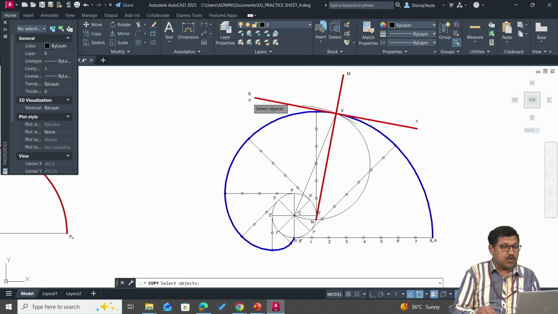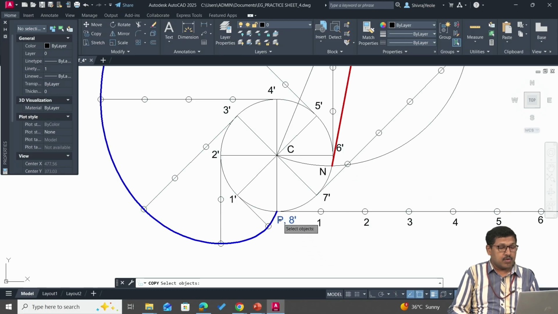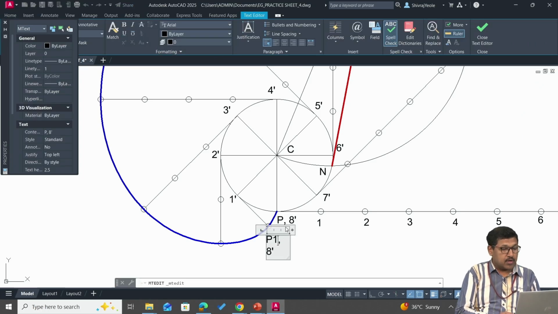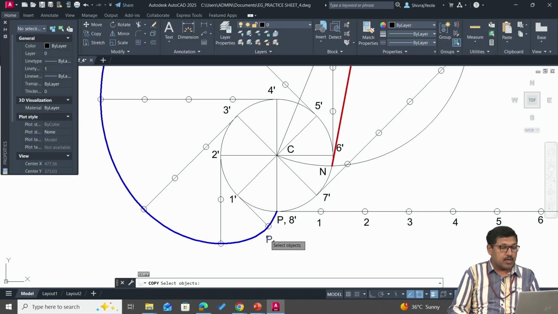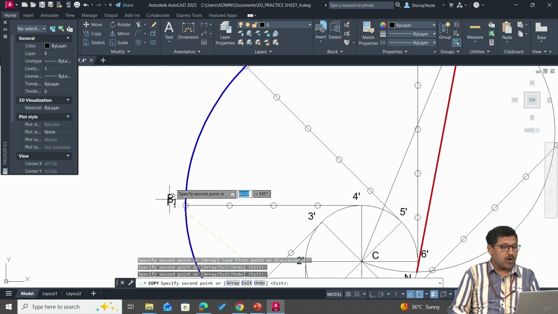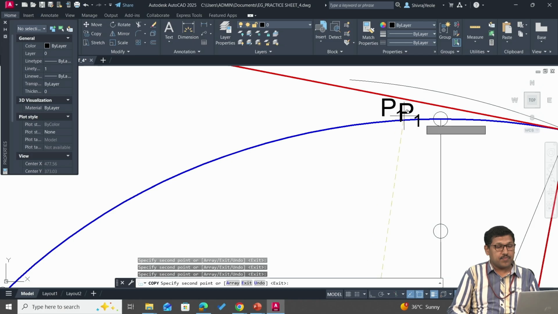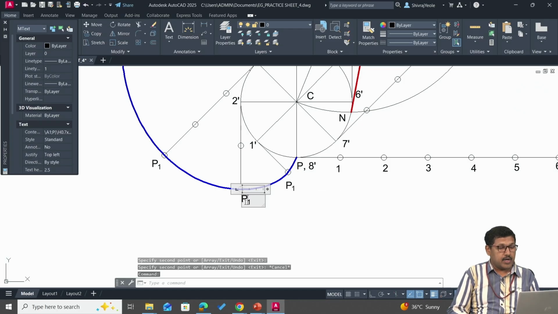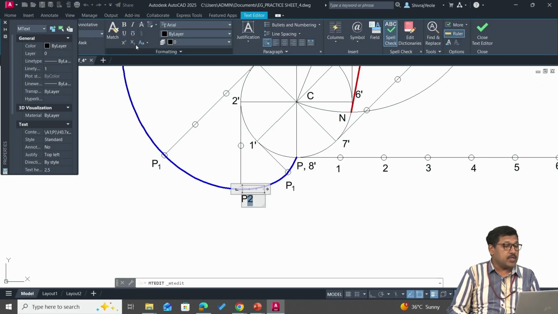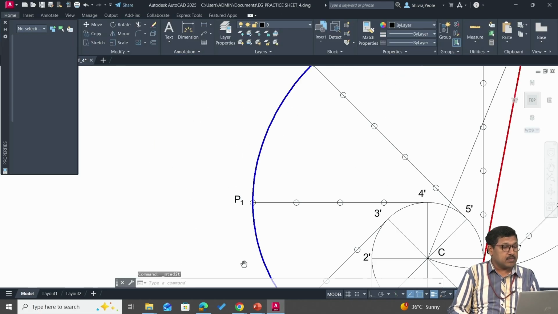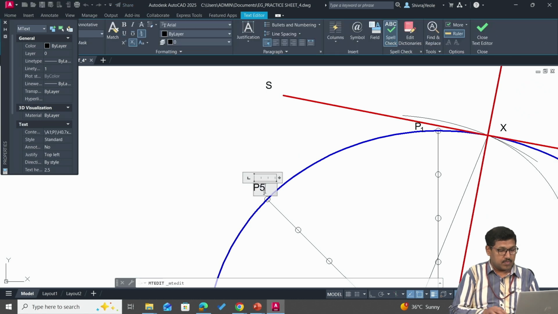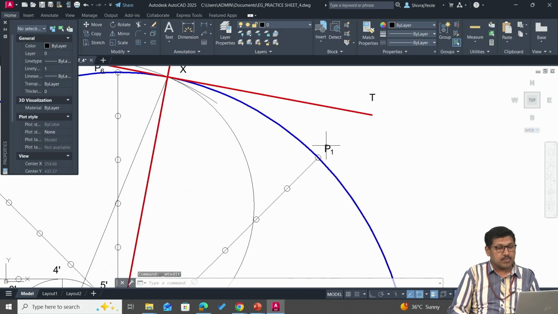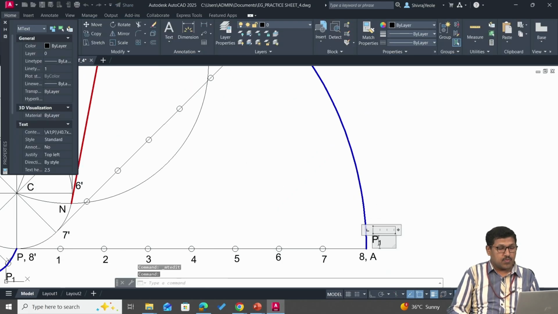Then again you can make use of the copy command. We need to show the points on involute curve. So I copied this P and I'll write this as P1. Copy this P1 and place it at the remaining points on involute curve. Double click, edit and change the names to P2, P3, P4 and so on.